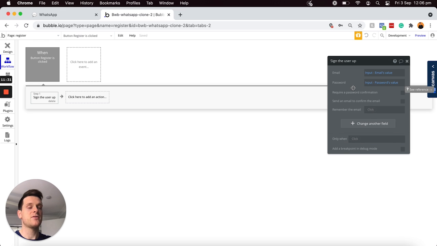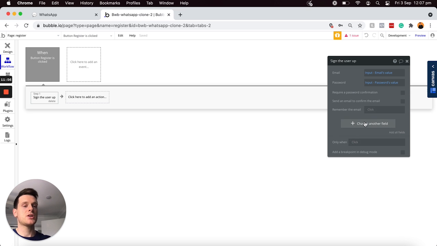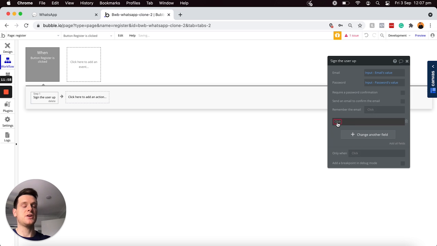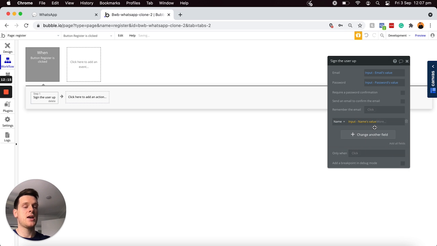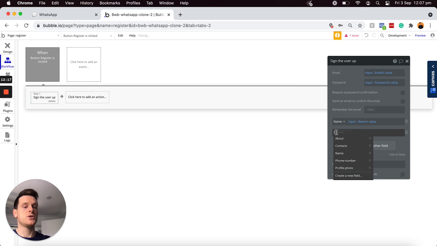Now, what I also love about this step within the Bubble workflow is that you can change any other additional fields that you'd like to store for this user's account. So you can choose to change another field within your database for this user, and we can select from any other field that we have stored within our database for our user data type. So in this case, I'd like to register the name of the user, and this of course will be the same value as the input name field on our page. And then finally, I'd like to register the user's phone number.